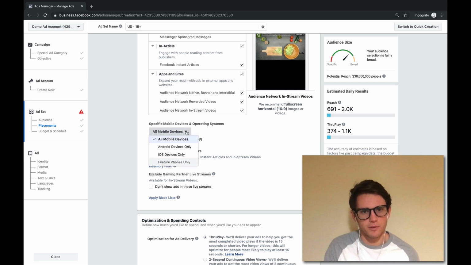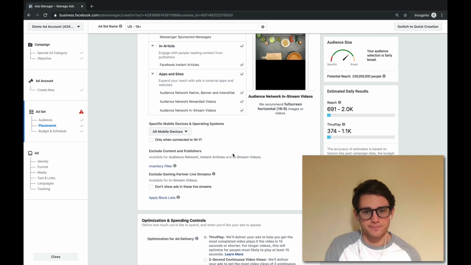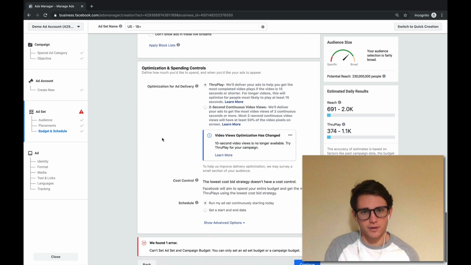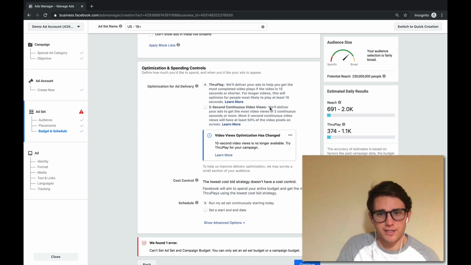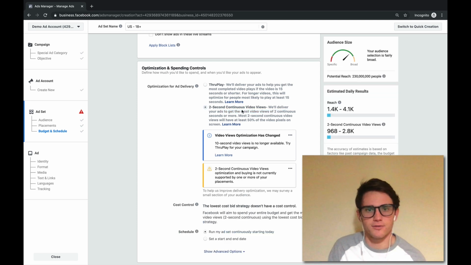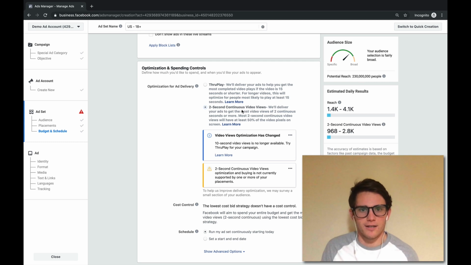And then also you can change mobile devices. So you can say Android devices only or iOS devices only, which is pretty cool. And so I would optimize for ThruPlay here. 2-second continuous video views. Like most of the videos on Facebook autoplay anyway. So if you're getting it in front of people for continuous views of 2 seconds or more, and then it says here most 2-second continuous video views will have at least 50% of the video pixels on the screen.